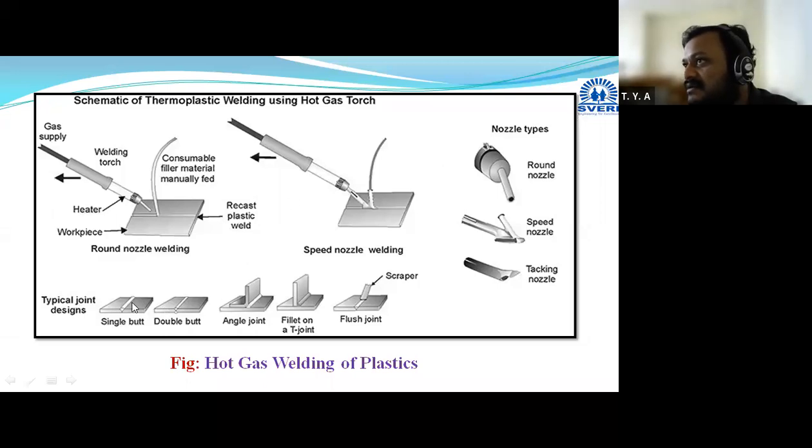This is one plastic plate. This is the second plastic plate. We are joining these plastic plates in this way. This is a single butt joint. A V shape will be there from this end to the other end.